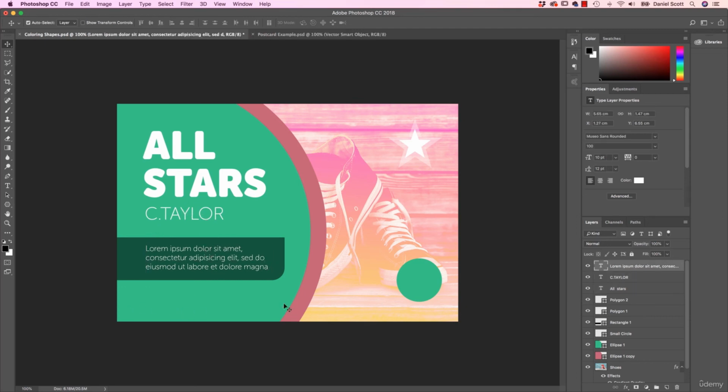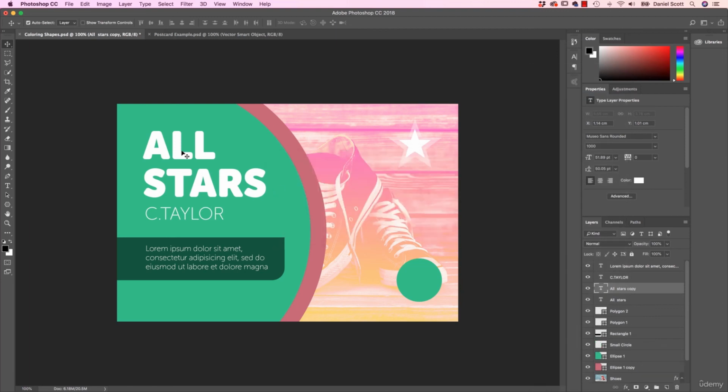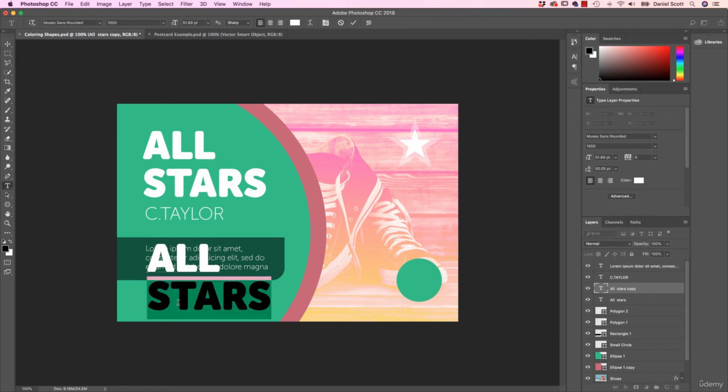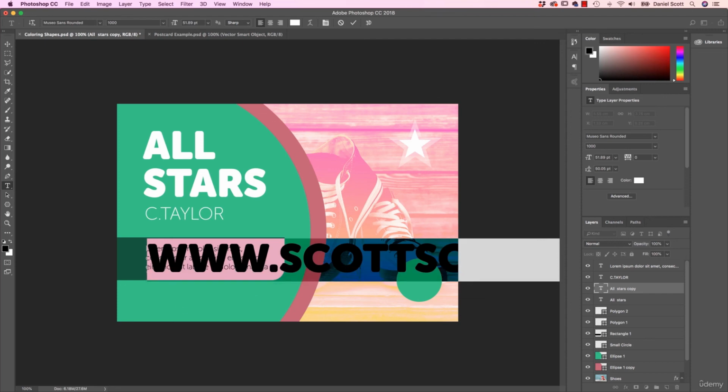You can keep typing it out. Often a nice little trick is this All Stars layer here. I'm going to right click it and duplicate it. I should give it a name, but I'm not going to. I'm just going to drag it down, because what I want to do is grab my type tool. I'm going to put in a web address. So this one's going to be www.scottshoes.com. Font size too small.